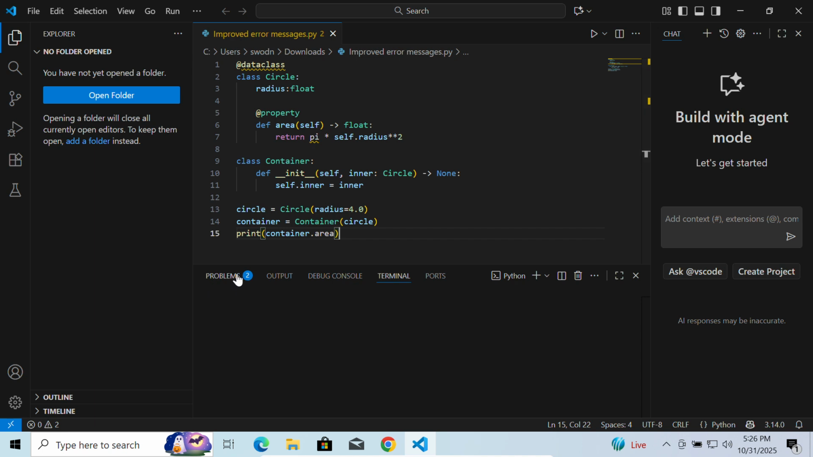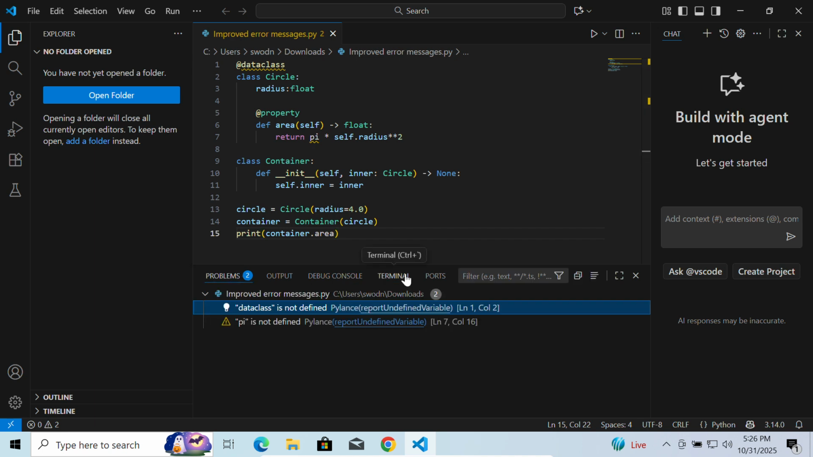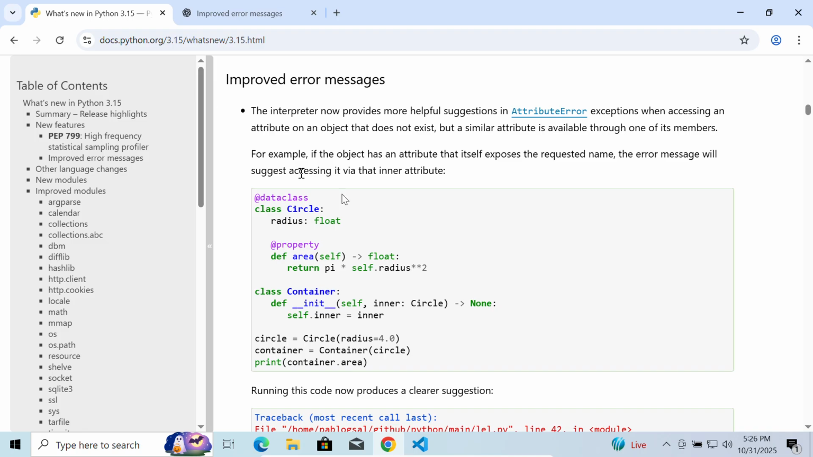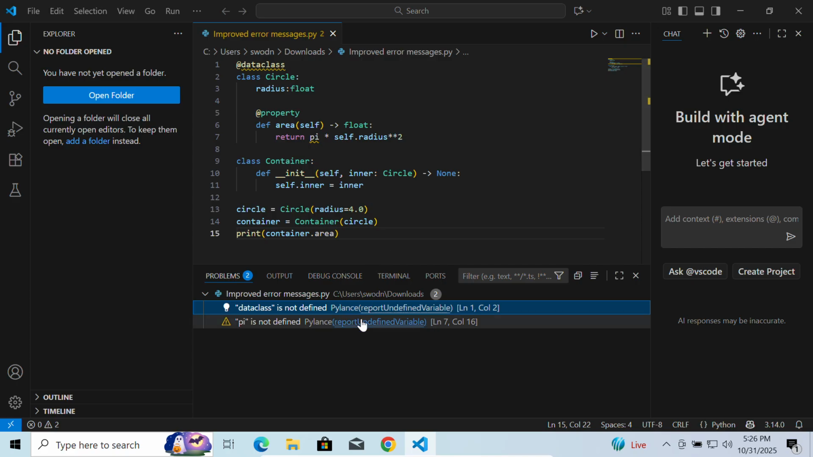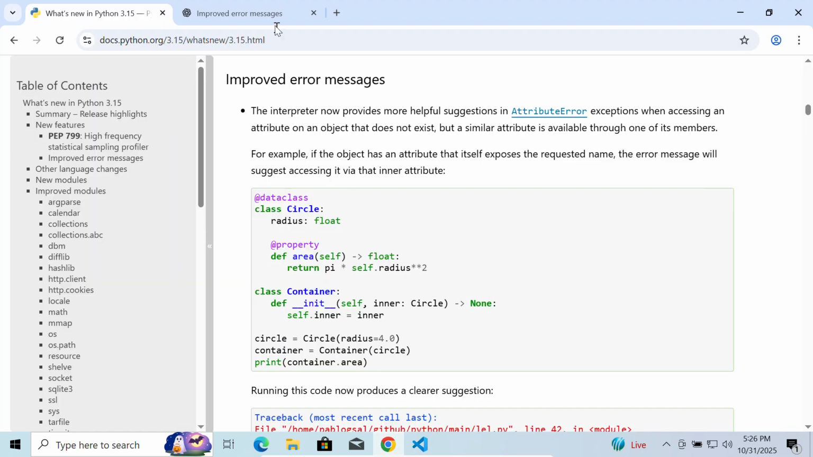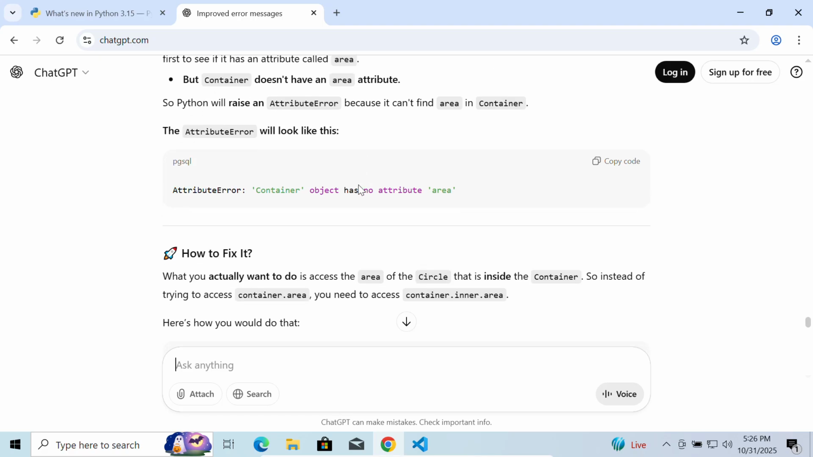Come on already. What is this? Data class is not defined. Pi is not defined. Okay. Data class is not defined. That's another error. Alright.